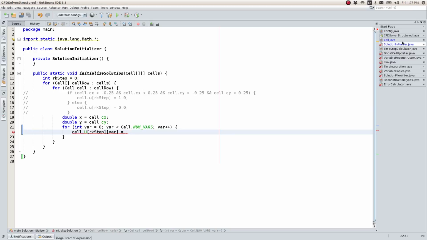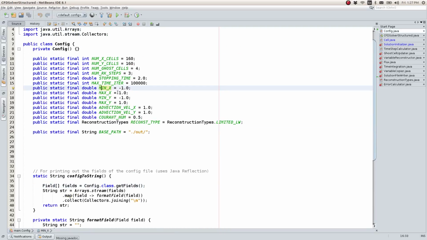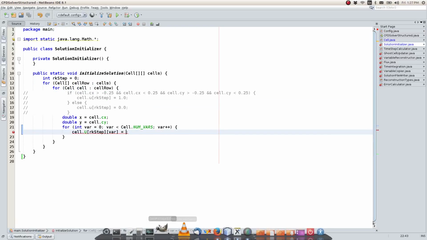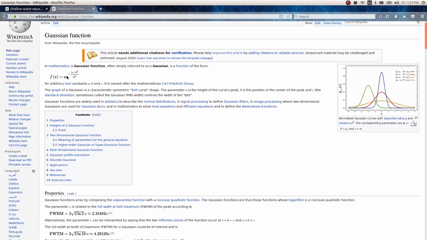So what are the limits? In the config file, we know that the minimum x is -1, max x is +1, minimum y is -1, max y is +1. So how does a Gaussian look like? The Gaussian function is defined by a e raised to -(x minus b) square divided by 2c square. Now this is a one-dimensional function, so we have x. In case of a two-dimensional function, it's going to be the radius from the center.